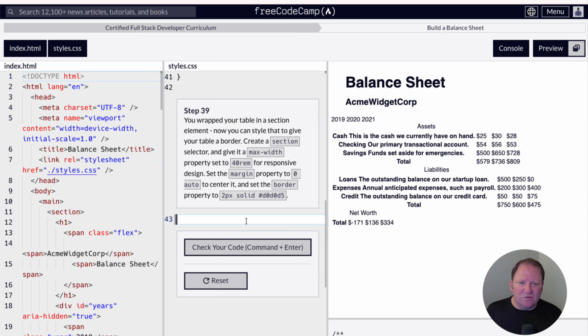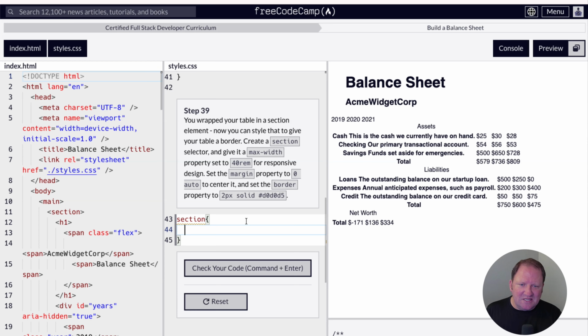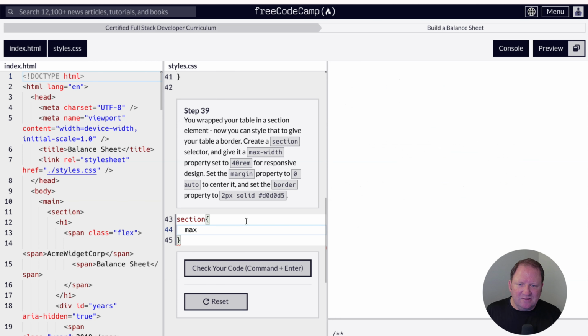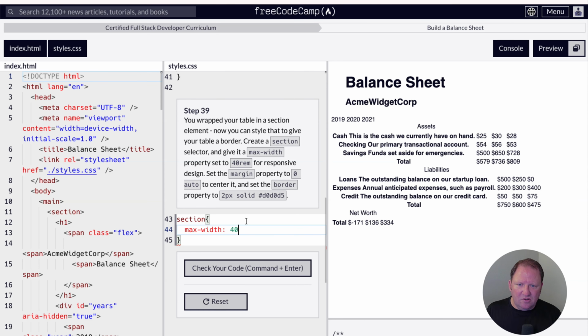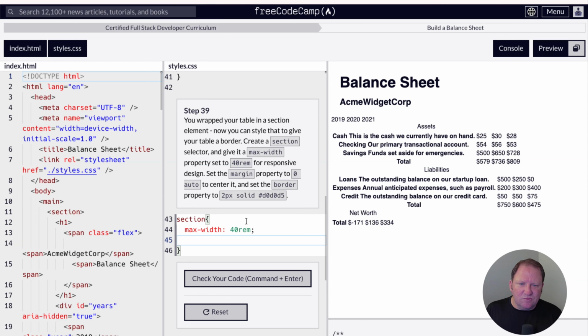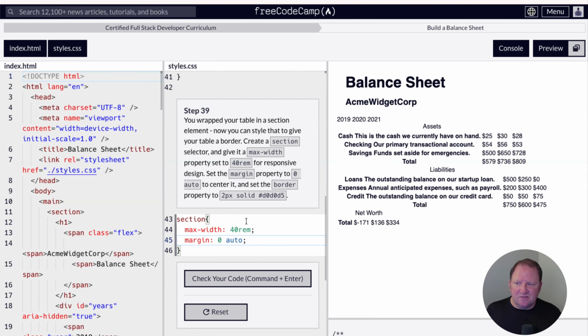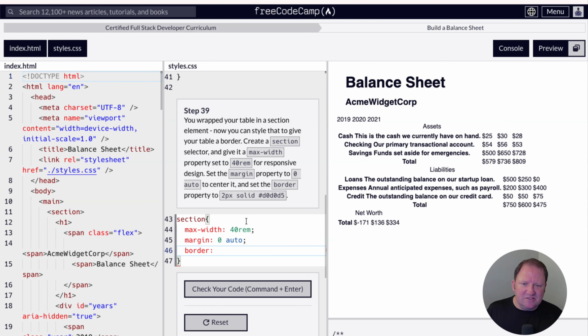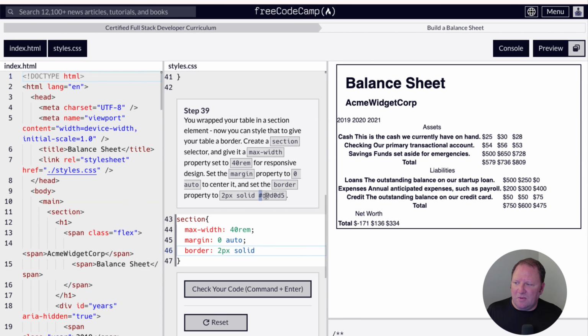So how are we going to do this? It's going to be section. We don't need to add a period. We don't need to add a hashtag. We're just doing the element itself and targeting all of these sections. Next, we want the max width. We want to set that to 40 rem. And then the next thing is we want the margin. We want to set that to 0 auto, and that's going to center the items. And then we want the next thing on here to be the border. And then we want this to be 2 pixels solid. And then, so I don't make any typing errors, I'm just going to copy that and put a semicolon at the end.